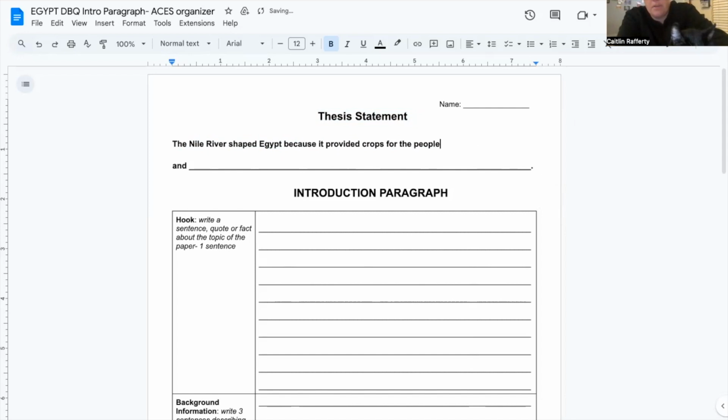crops for the people of Egypt and increased trading between city-states. Okay, so you need to write your 2 reasons here, okay? Get it checked by Miss Mendoza or myself, all right?